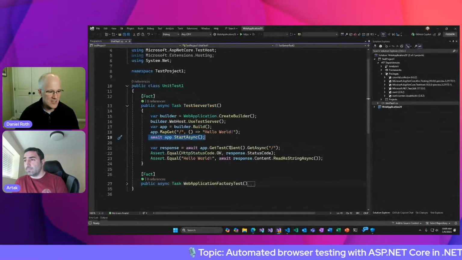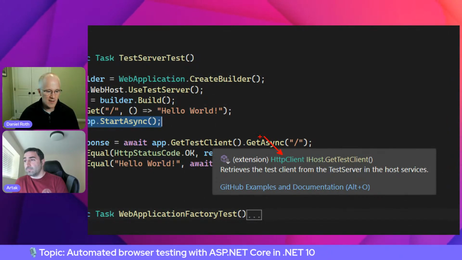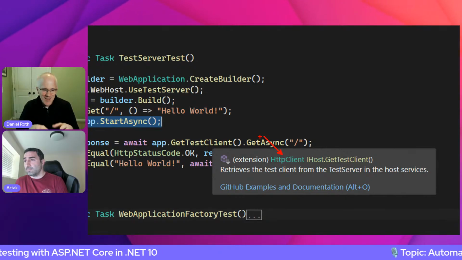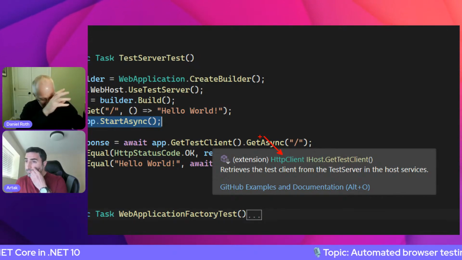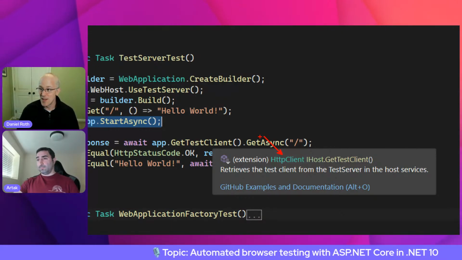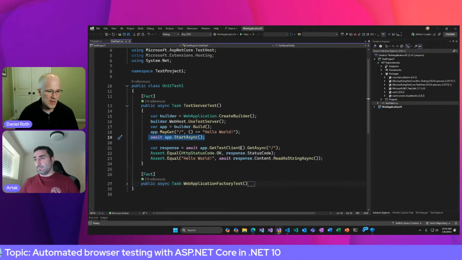And that test client is actually just a normal HTTP client. You see that? So you get a full HTTP client. And that HTTP client is kind of wired into the ASP.NET Core app, right? You can send requests with it, and it will just pipe directly into the ASP.NET Core middleware pipeline without dealing with the network. So you're doing everything fully in memory.